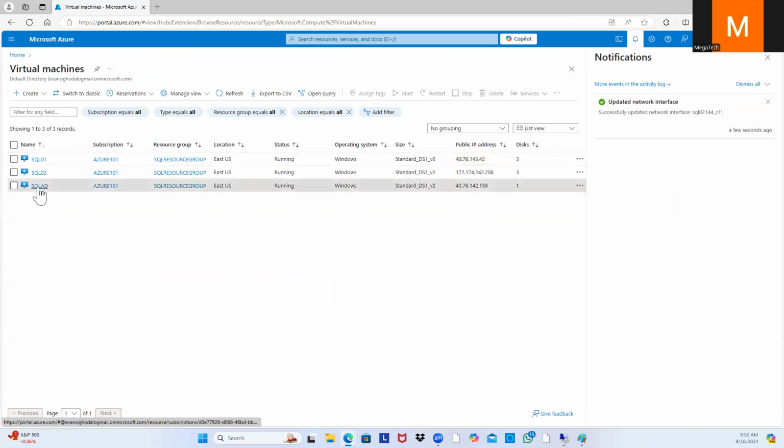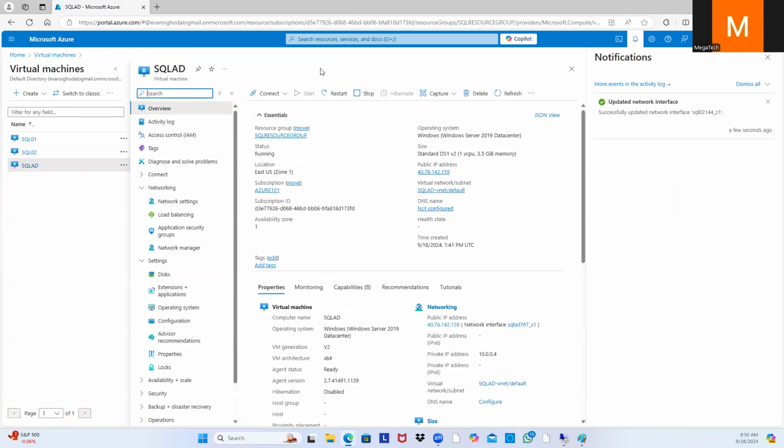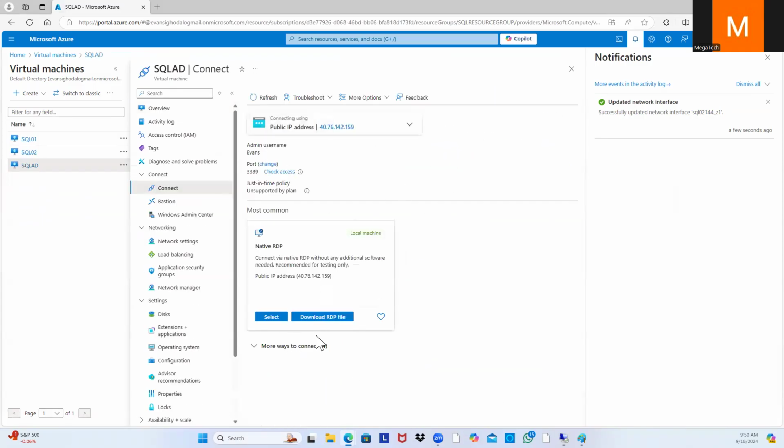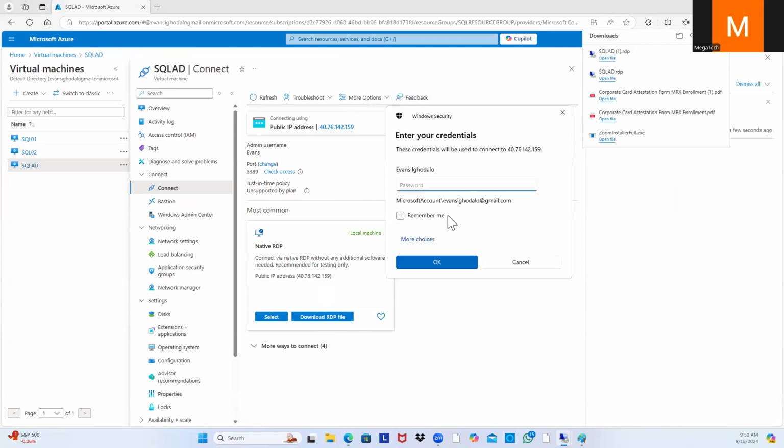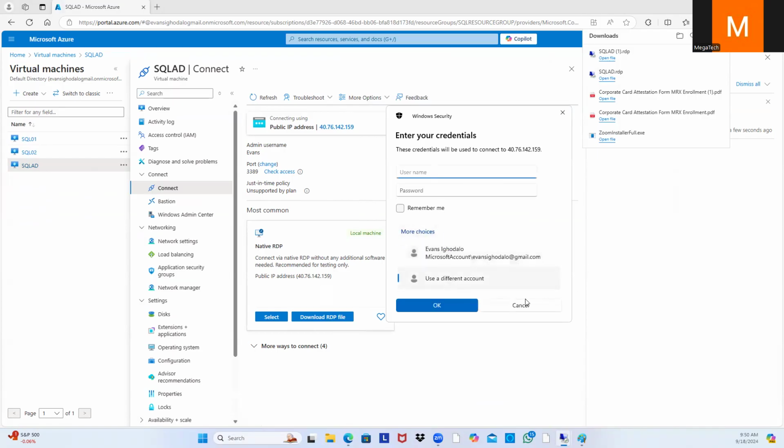Our SQL 80 is done installing that thing. Click on SQL 80, go back to connect to it, download RDP file, say keep, then you open it. When you open it, this will pop up again. Click on connect. This would open up. This is it. Then you click on more choices.